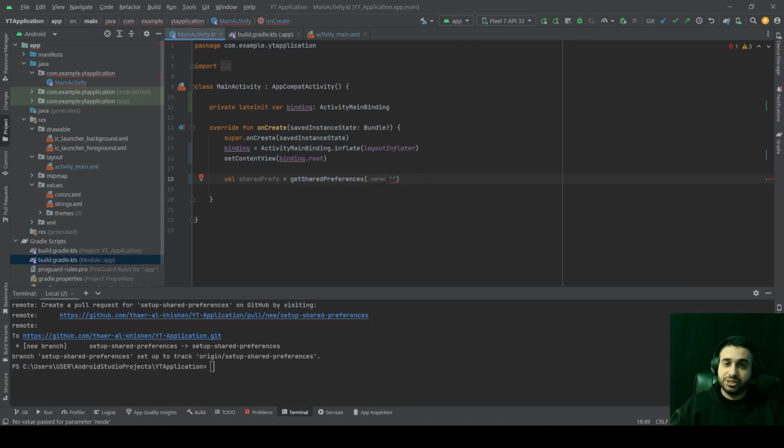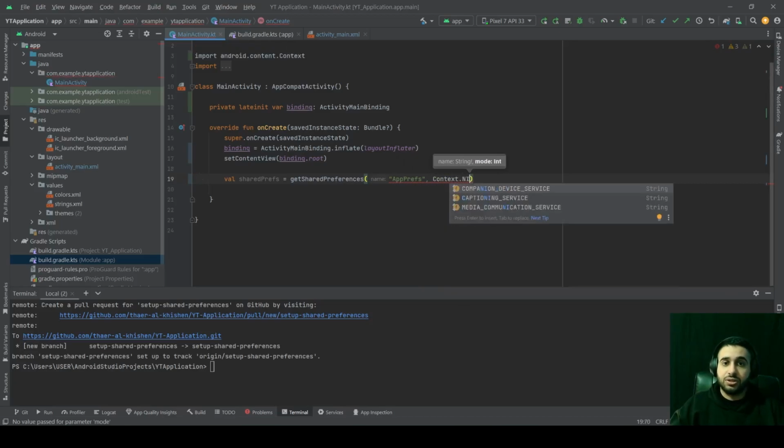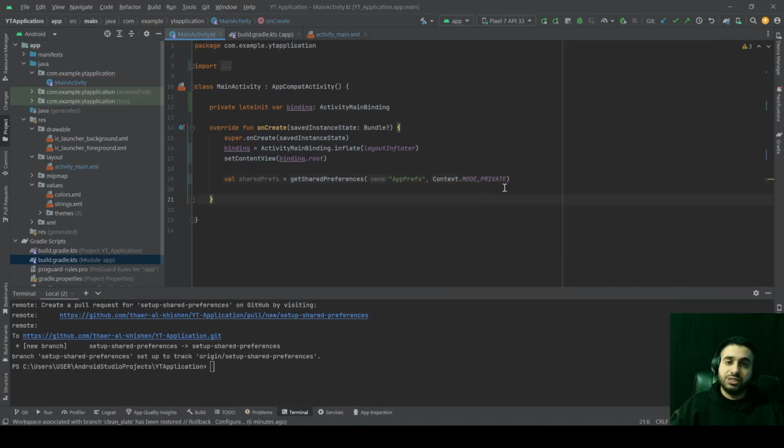And here we can name this something like app prefs, for example. And as a second parameter, it expects something called a mode. For this, we will pass Context.MODE_PRIVATE. This means that the content of this file will be exclusive to this application. So no other application will be able to access the information contained inside this file for our shared preferences. And that's the recommended setting for using shared preferences, for security reasons.